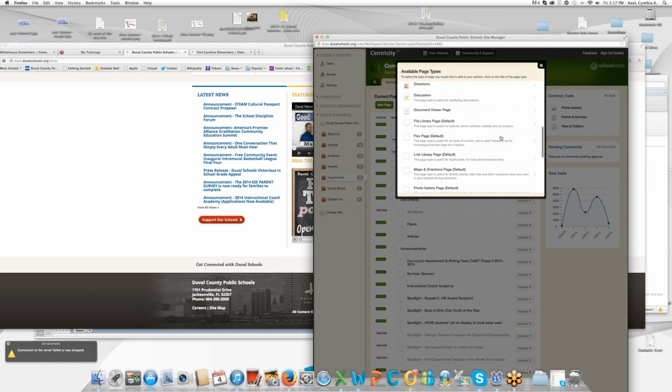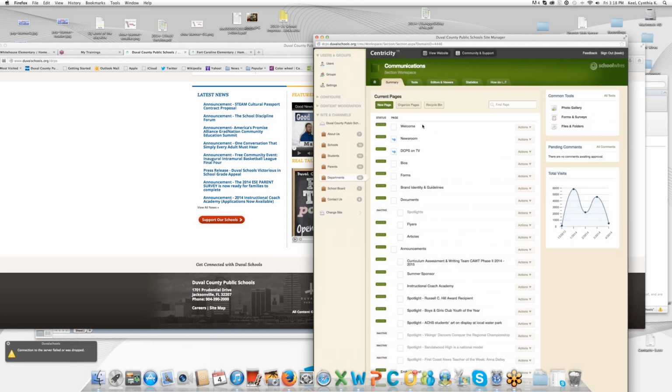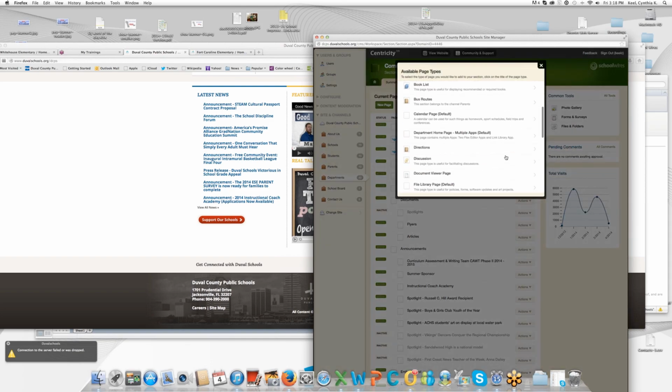So there are only three pages that you should be using. One is the file library page. This page is used specifically for forms, PDFs, any documents. This is what you want the file library page. It'll also display a list of documents.